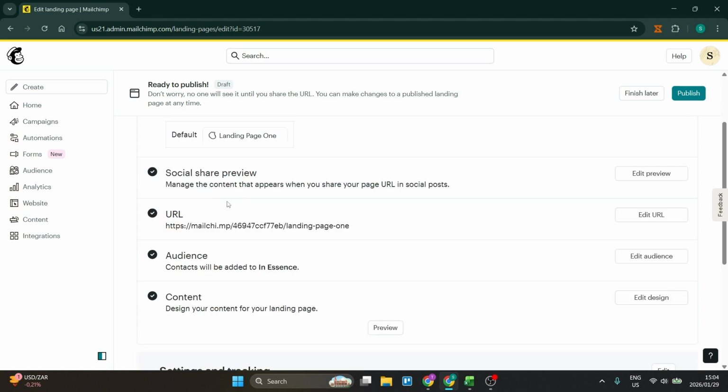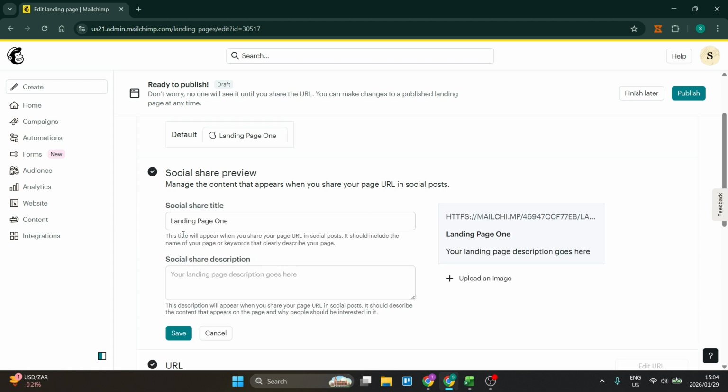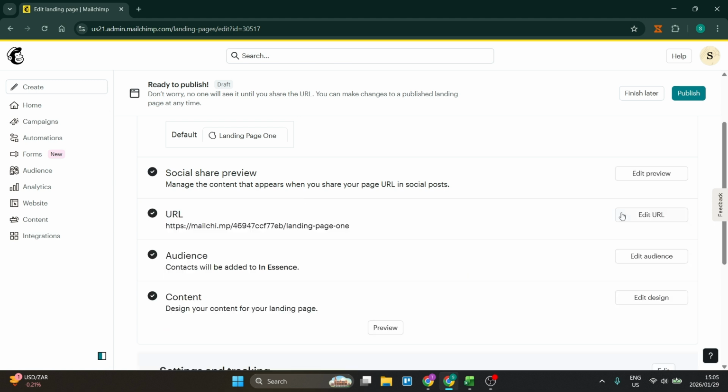We also have the social share preview. So if you click on edit preview, it'll show you the social share title, the description on the right hand side, also your landing page over here, your preview, and then you can upload an image as well, and go ahead, click on save. Now the URL, this is the URL to your page. If you'd like to customize that URL, go ahead, click on edit URL.